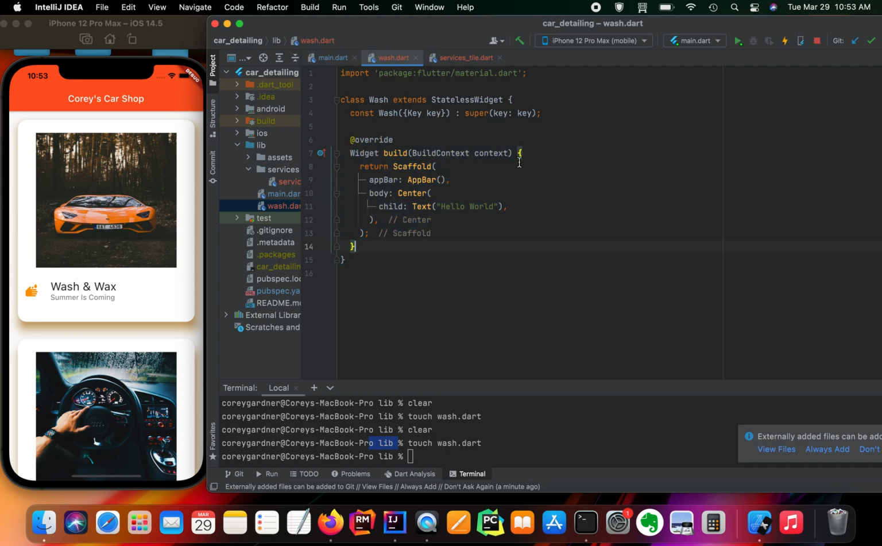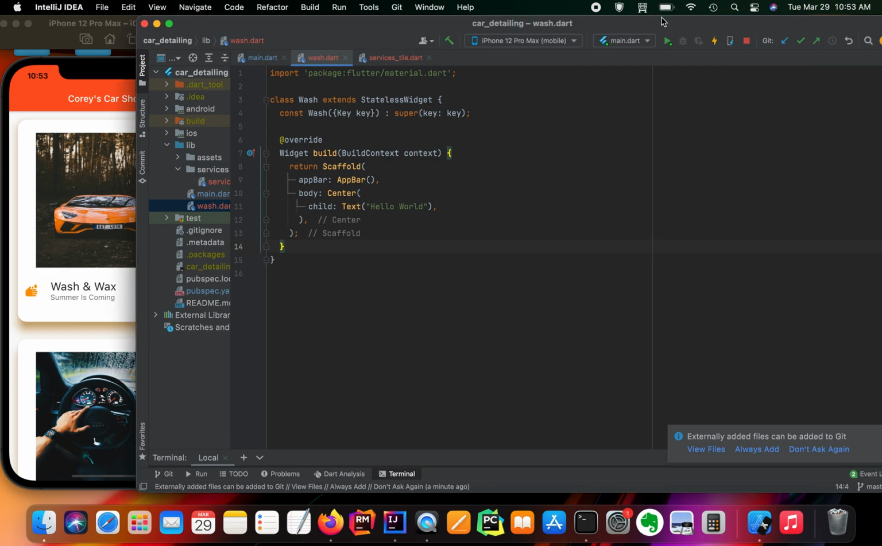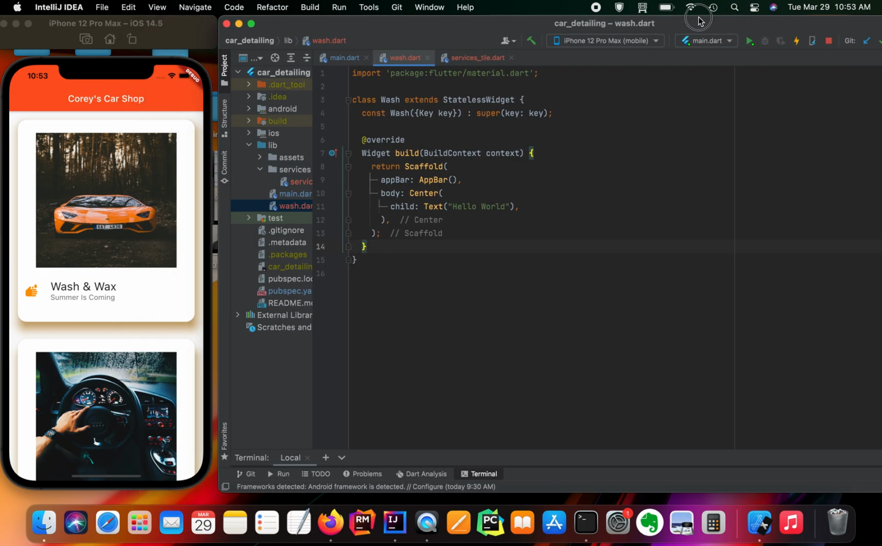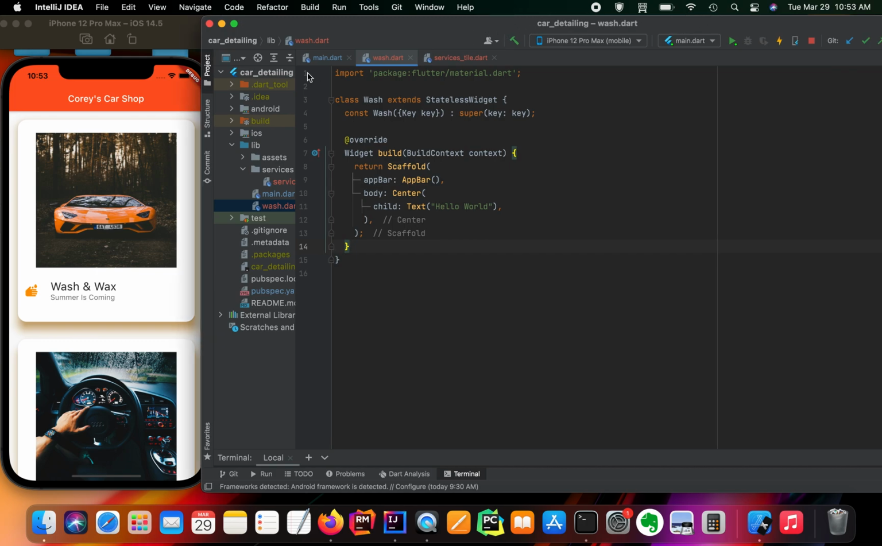So what we did here is we created a new route in our Flutter application. When you hear the word route, it makes you think of something like a map, but a route in Flutter is actually just synonymous with page.